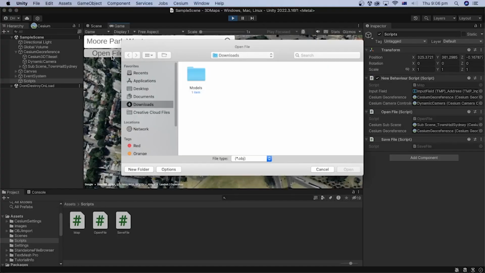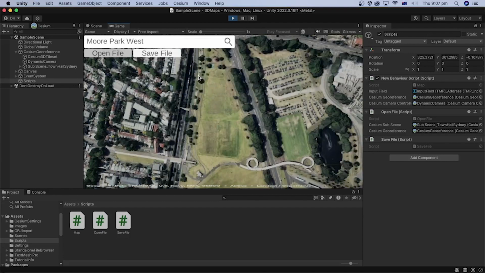Click the Open File button. I will navigate to the folder where my OBJ file is located. Then I will double-click the model file to open it. Notice that the model will appear here.